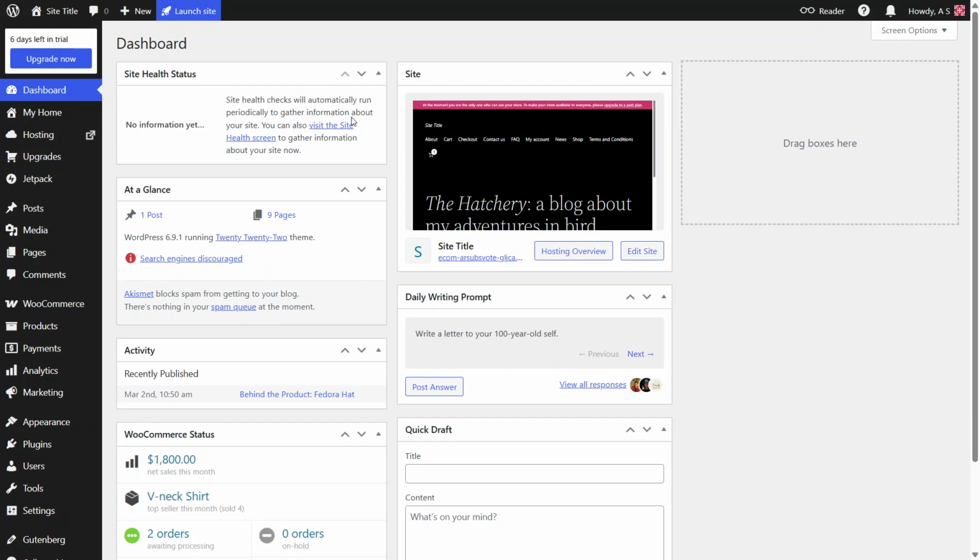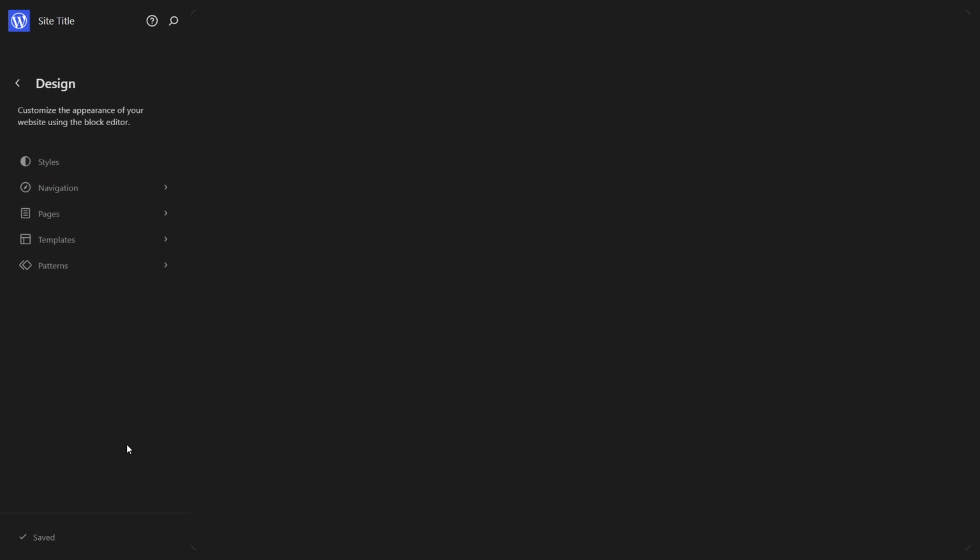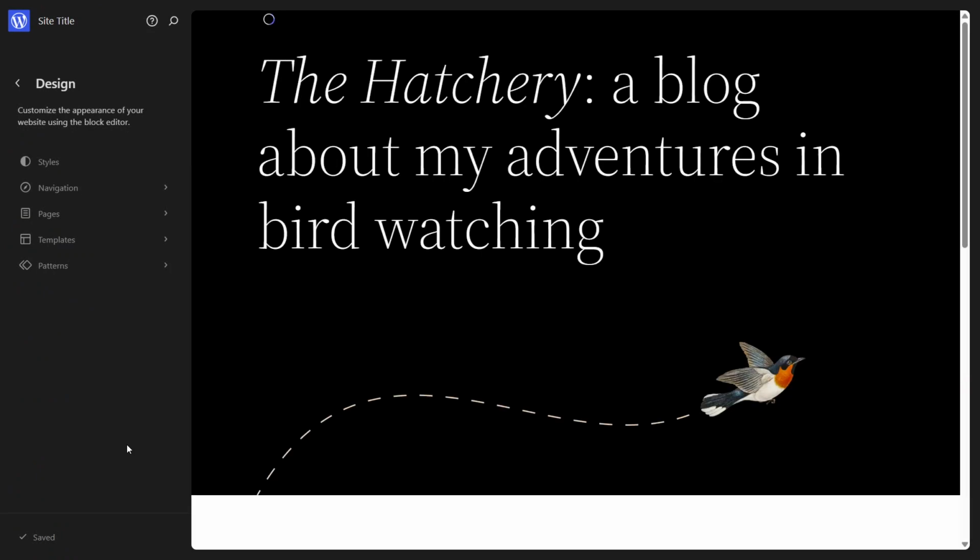Start by logging into your WordPress admin dashboard. On the left-hand sidebar, look for Appearance. Hover your mouse over it, then select Editor. Give it a moment to load. The site editor can take a few seconds, especially on larger sites or slower hosting.